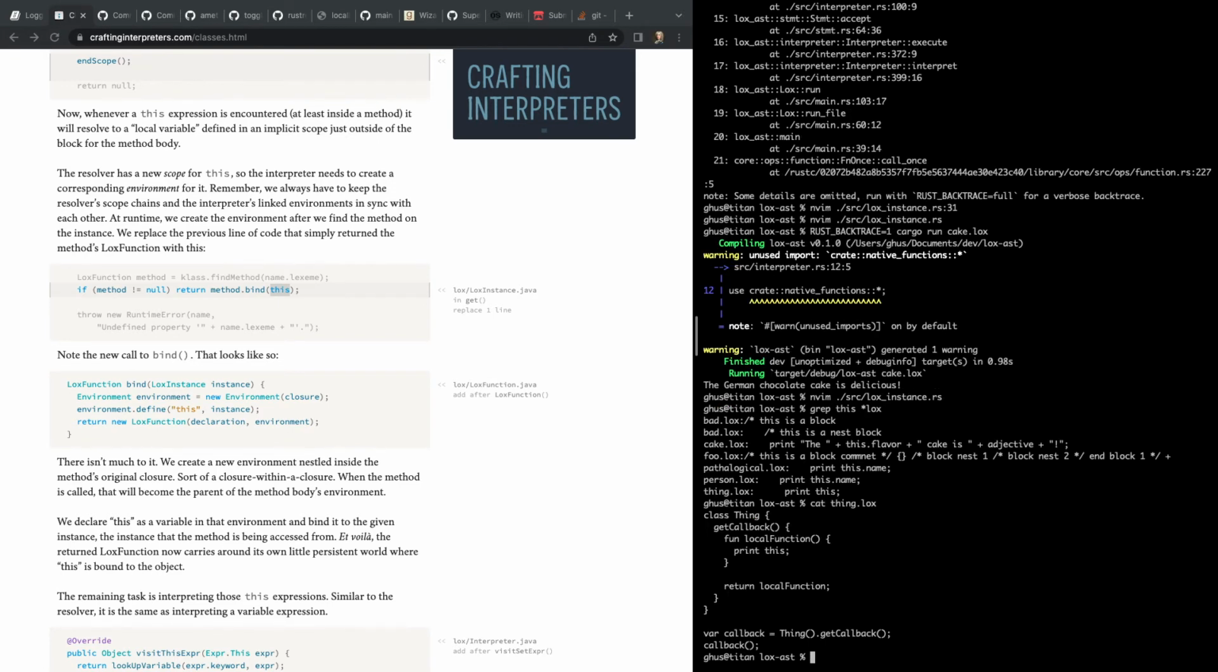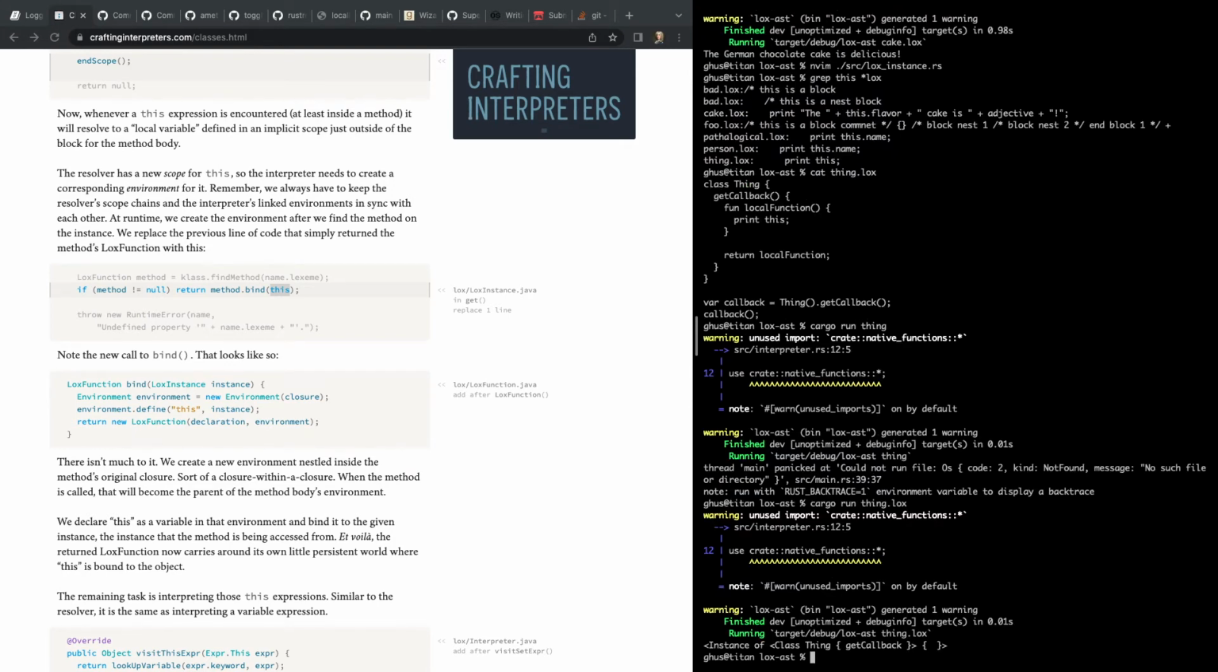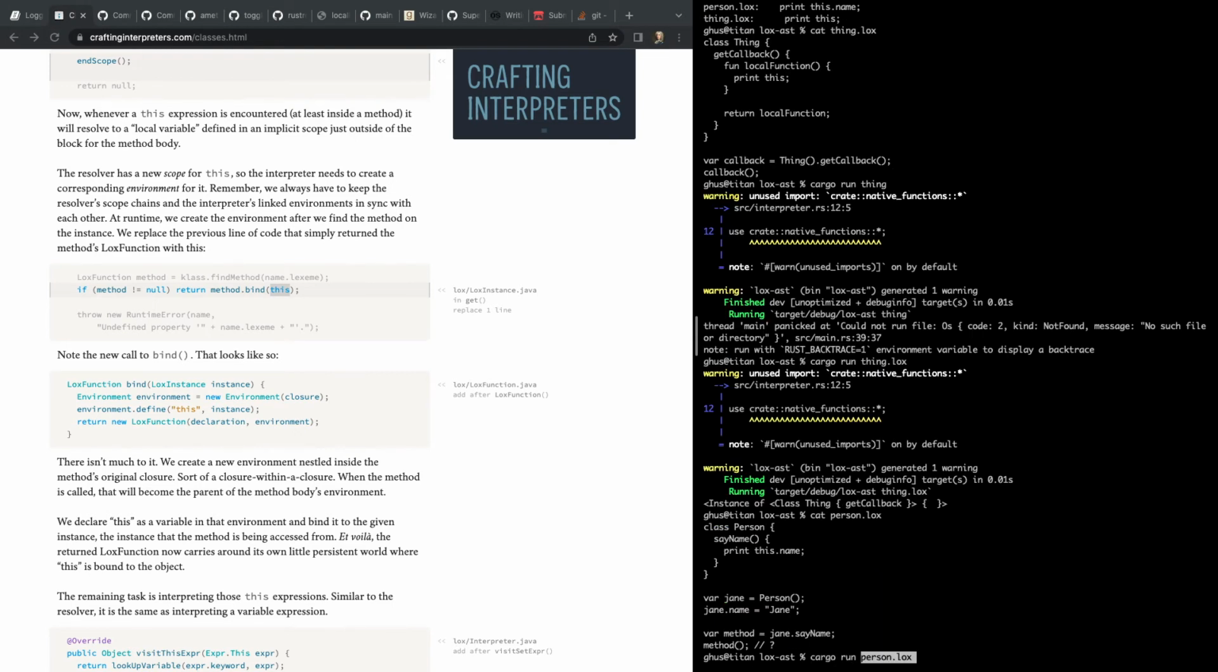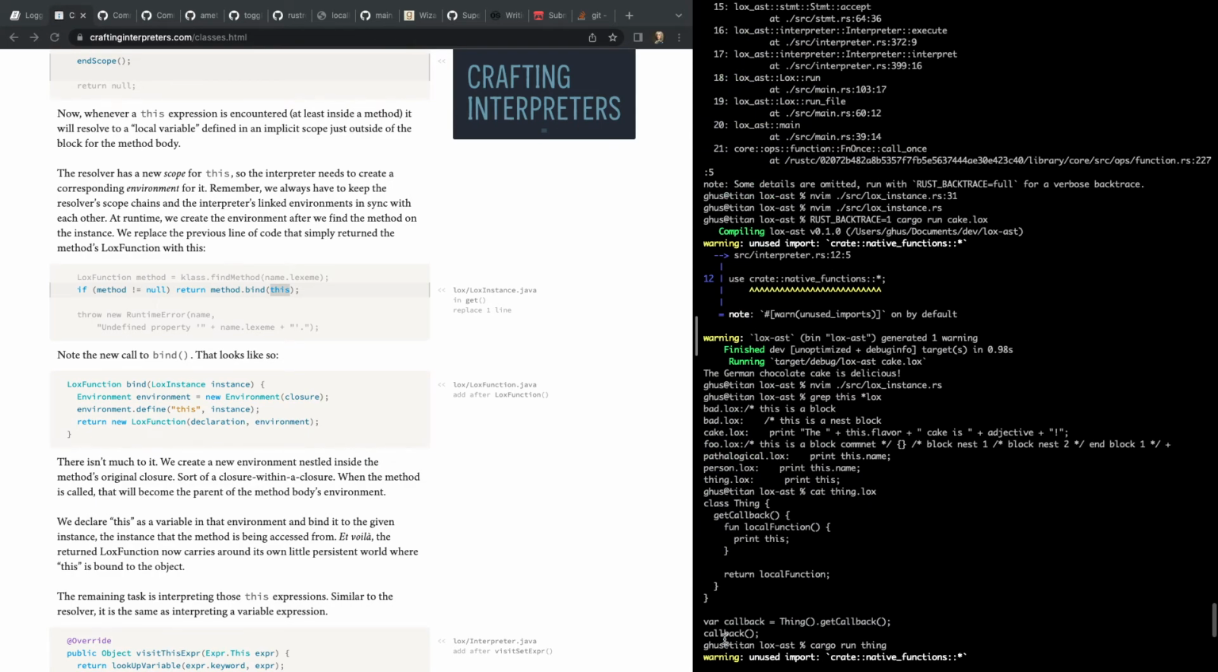Cargo run thing. Thing got Lox instance of class thing with the get callback. Yep, so that worked. The other one is person. Cargo run person. And we could see whether it prints out Jane or not, right? Because we're going to call the method. The method is going to call say name. It's going to print this name, and hopefully it's been bound to Jane. And it was.